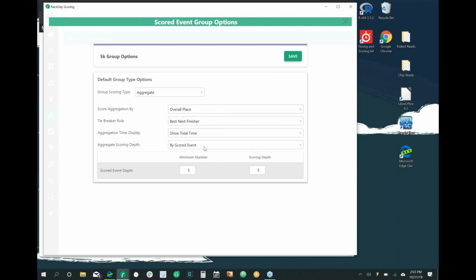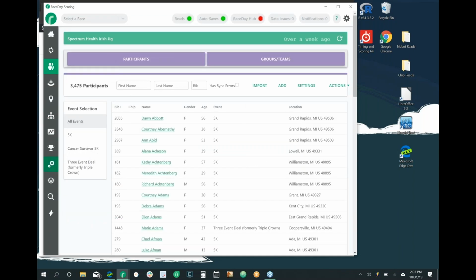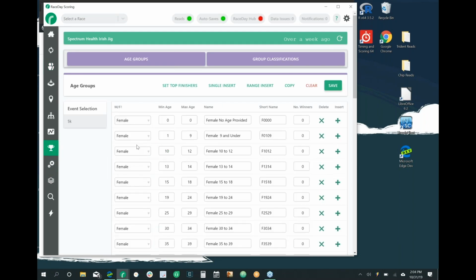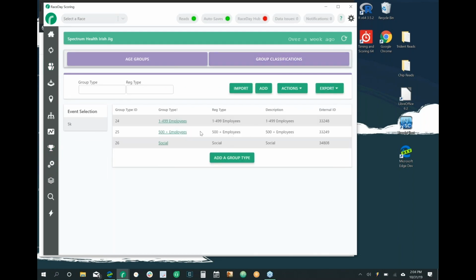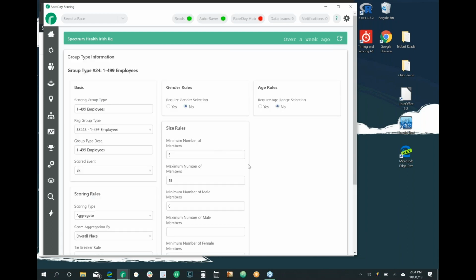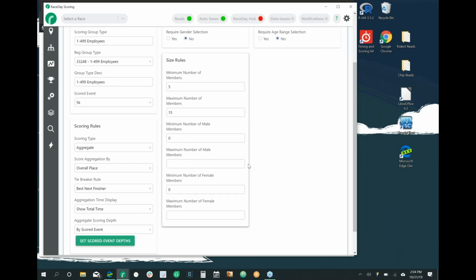You can set by scored event how many we should score, basically what minimum you have to have in order to score. You can also do that by group type. The group types can be determined in this group classifications section of the app. These are ones that originated from RunSignup. This race had a RunSignup page, and these come down automatically. They have these different group types for small companies, large companies, and social groups. So we pull in all that data automatically and apply all these settings to them.